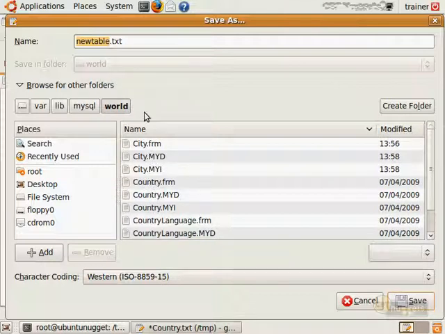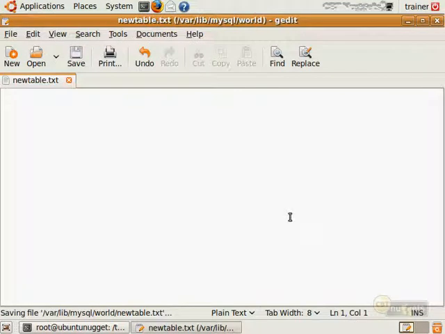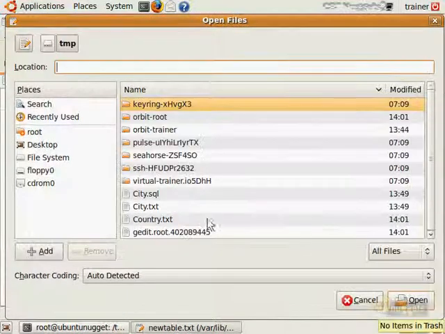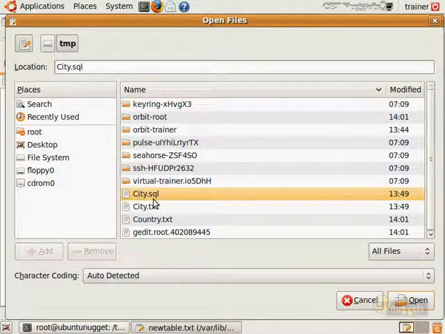You'll remember that under your data directory, there's an additional directory pertaining to every database on the system. And we're going to save new table.txt here. The reason for that will become pretty apparent very shortly. Because the next thing we're going to do, actually, is open up another file. This one, our friend city.sql. You remember how that was created with mysqldump a few minutes ago.